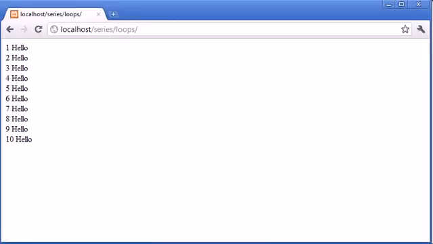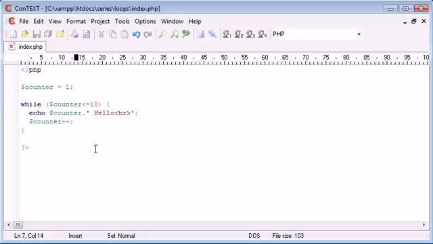There we are. So we've got 1, 2, 3, 4, 5, 6, 7, all the way up to 10, and you can see just by that example that we're incrementing the value. So the while loop will always have a condition at the start of it that needs to be evaluated before we even begin to process the block.